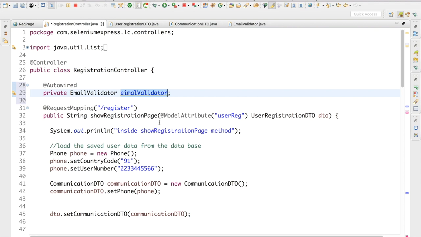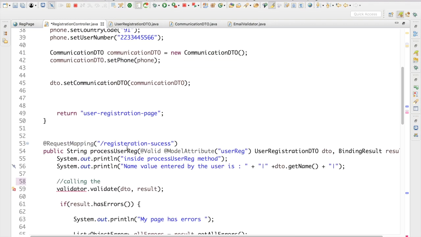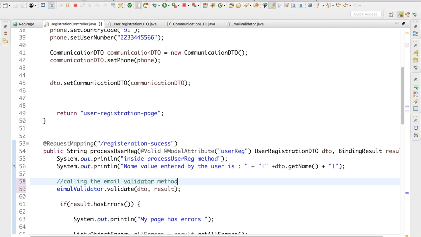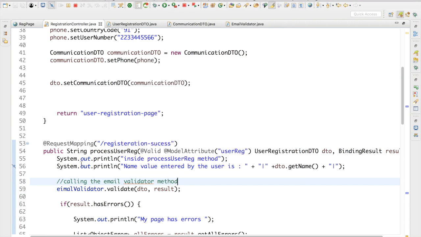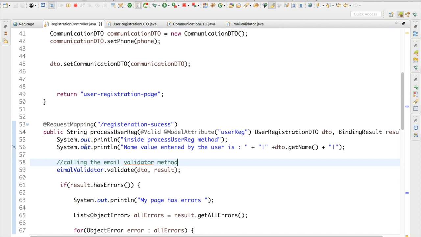Let me copy this and go all the way down. And here, I'll do emailValidator.validate, calling the email validator method. Okay, cool. So right now, that's pretty fine. My things should work well right now. But before that, I want to check one more thing, my component scanning.